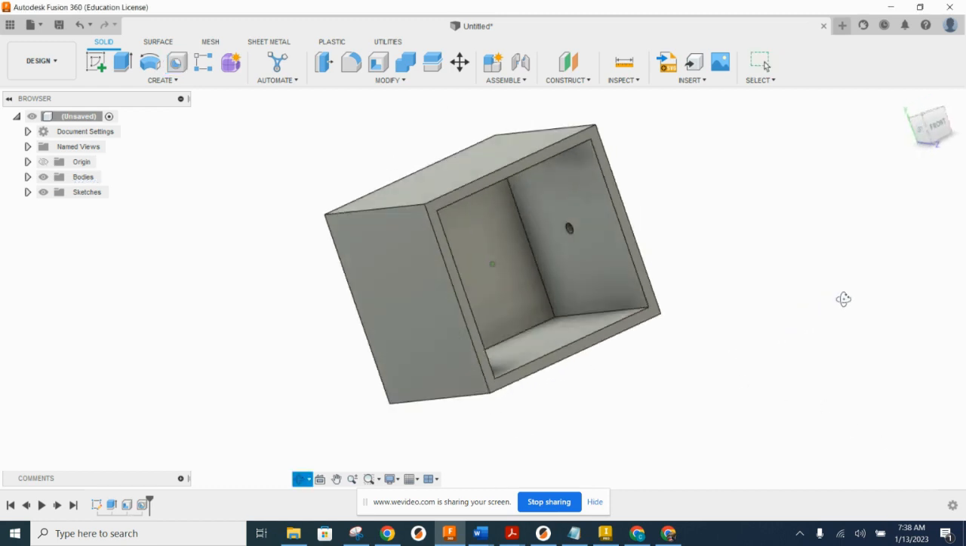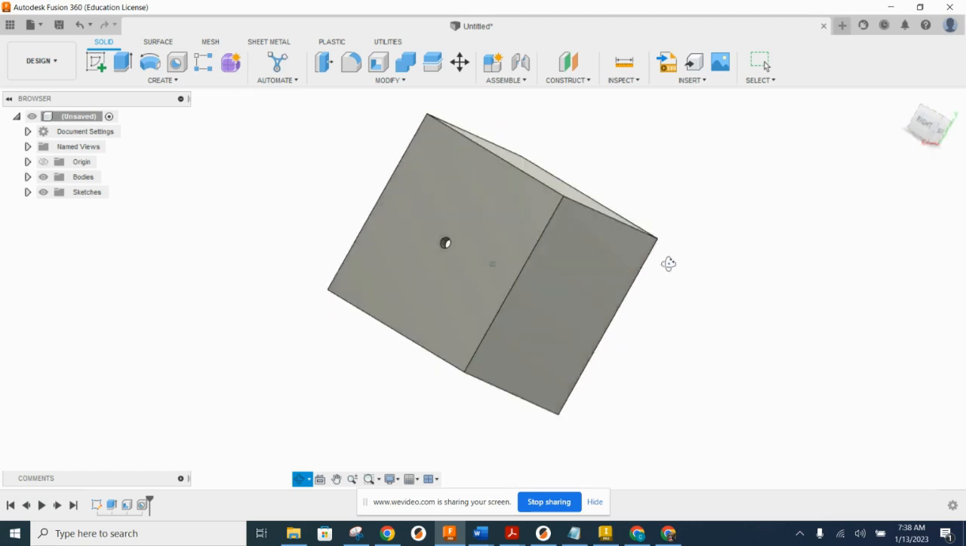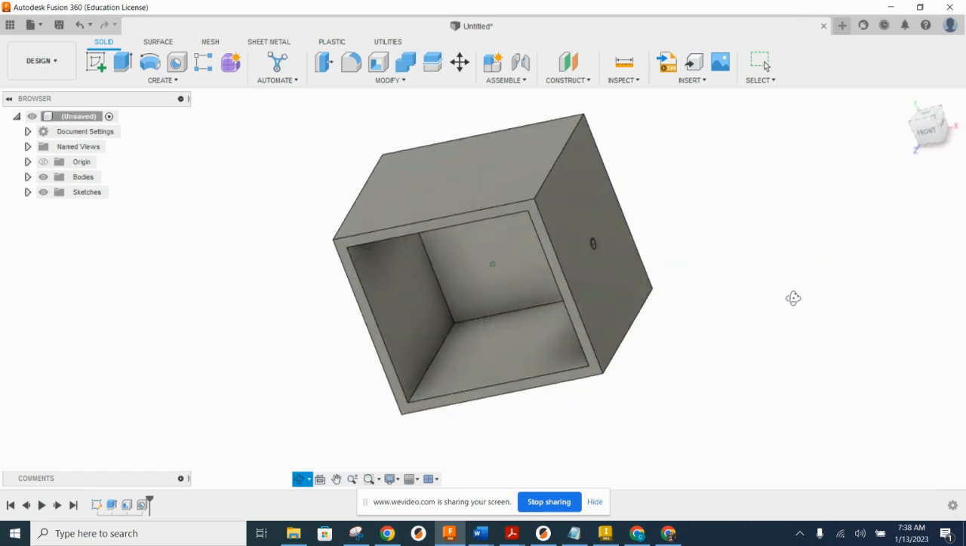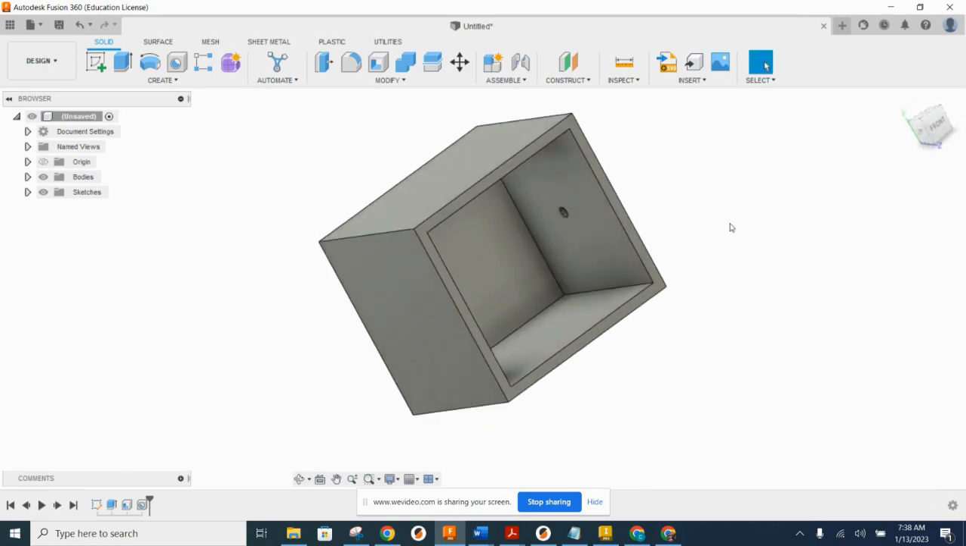All right, so now we can see that that hole has been located where it needs to be located, and we can see that that has been drilled to the depth that it needs to be. Okay, I'm going to do the same thing for the other side.